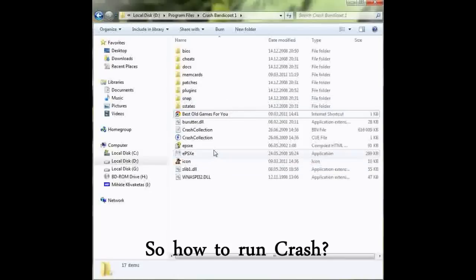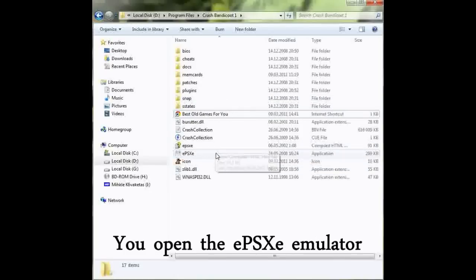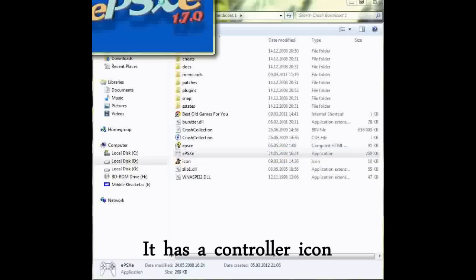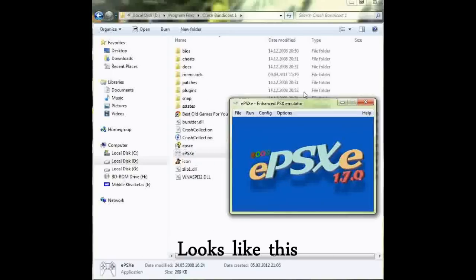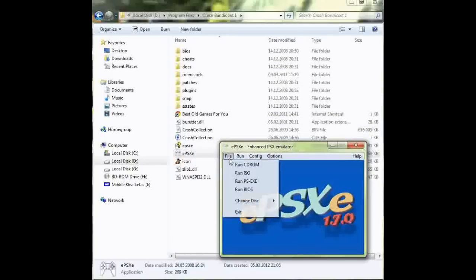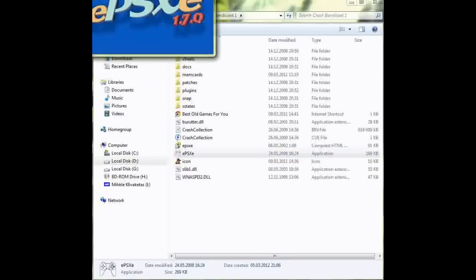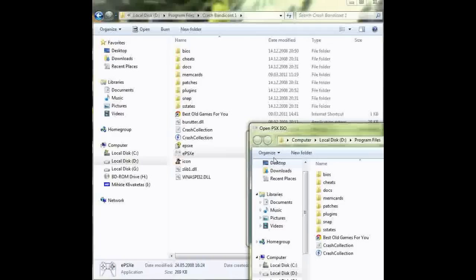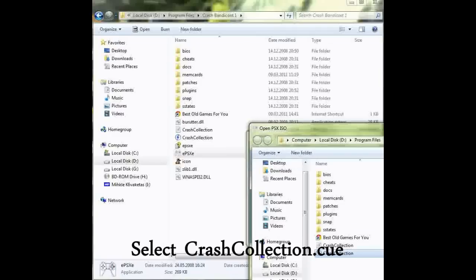Basically, now how do you start Crash Bandicoot? You run this ePSXe file, this little controller icon. Let's try it again. Run ISO, select the CrashCollection.cue file and it should run your Crash Bandicoot collection.